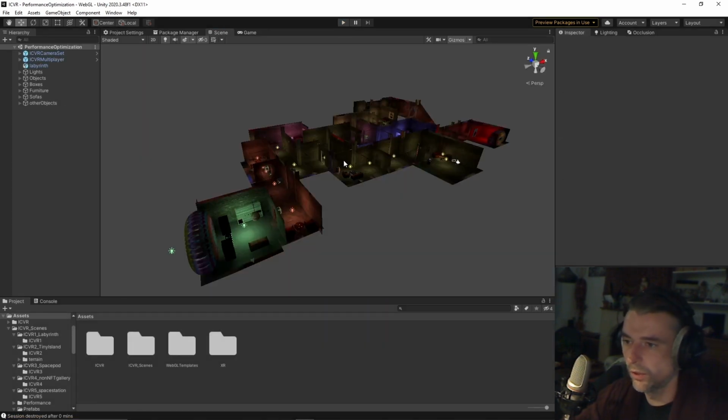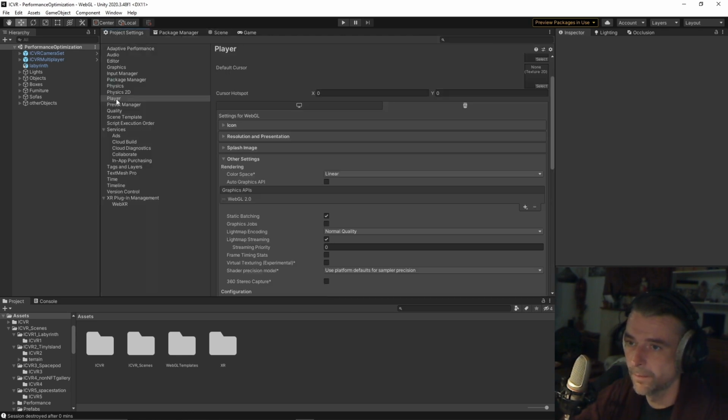Okay, we will start optimizing our performance with static batching. You need to make sure that static batching is enabled in your project settings. Go to project settings, go to player settings, and here under the graphics APIs, make sure that static batching is enabled and you have a tick right here.